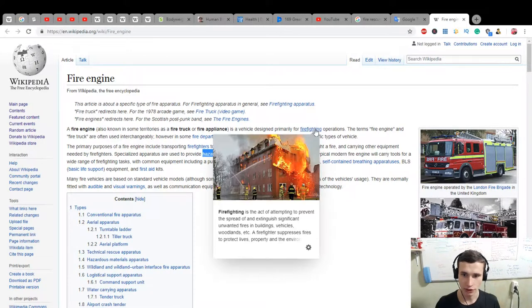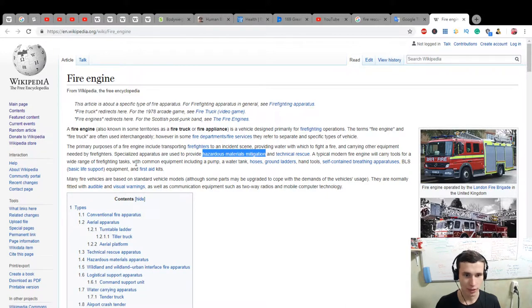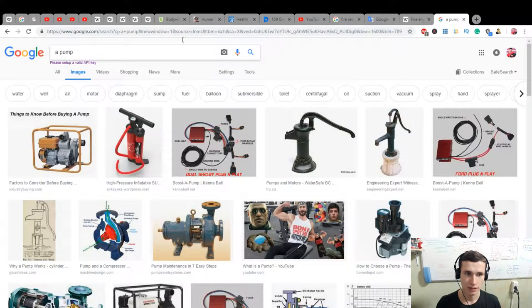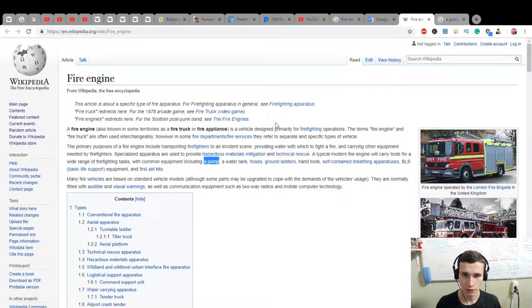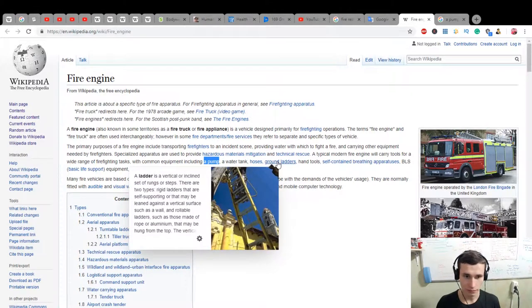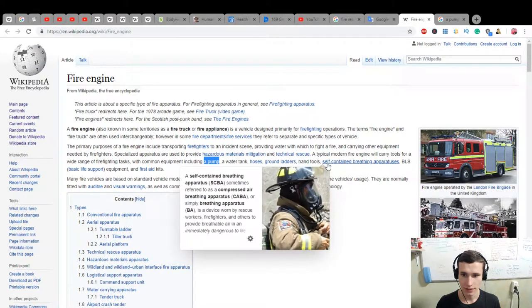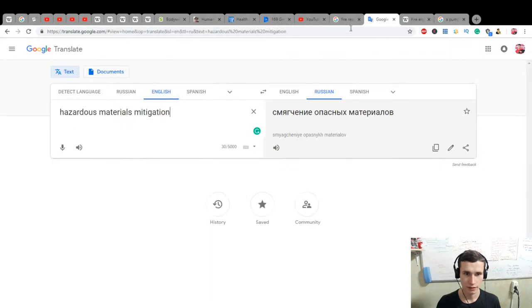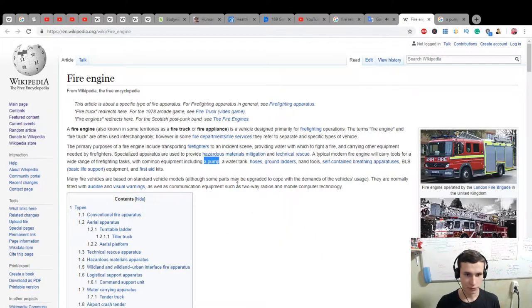A typical modern fire engine will carry tools for a wide range of firefighting tasks, with common equipment including a pump, a water tank, and hoses. A pump, okay, I understand. Fire hose is a high pressure hose that carries water or fire retardant to extinguish a fire. Ground ladders, hand tools, self-contained breathing apparatus, basic life support equipment, and first aid kits.